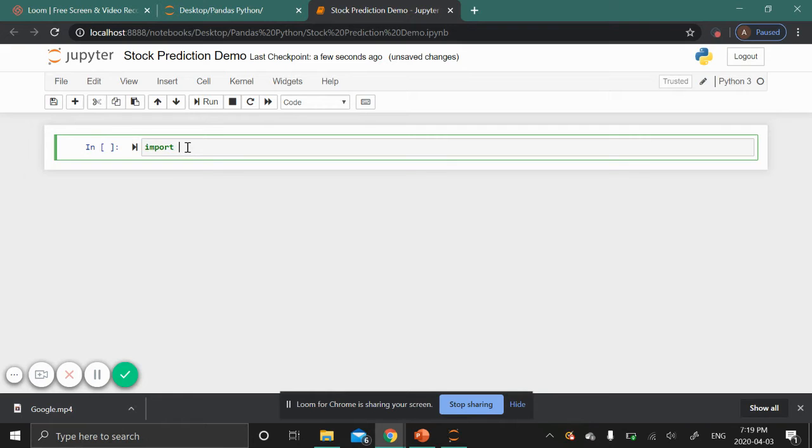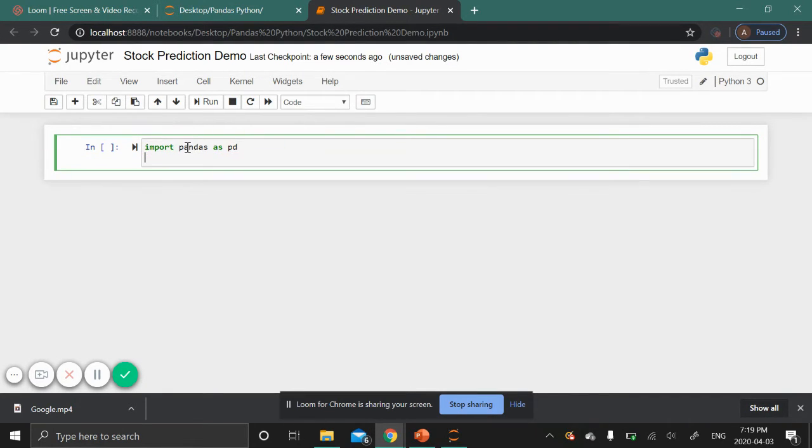I'm going to import Pandas as pd. I'm going to put this particular code. It will help to import the Pandas library. Now I'm importing a library to plot the graph, which is matplotlib.pyplot as plt.